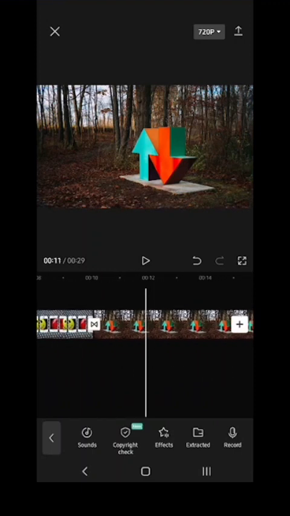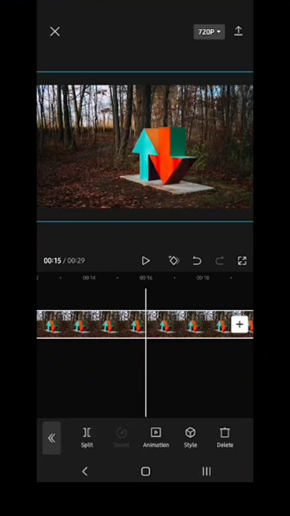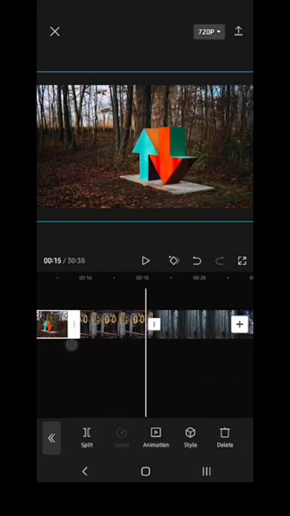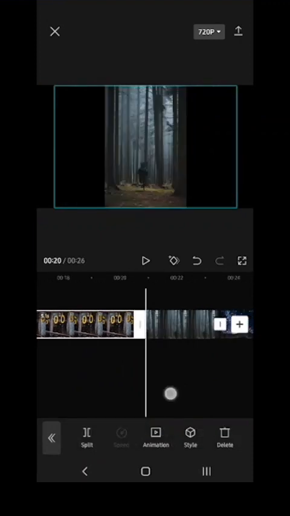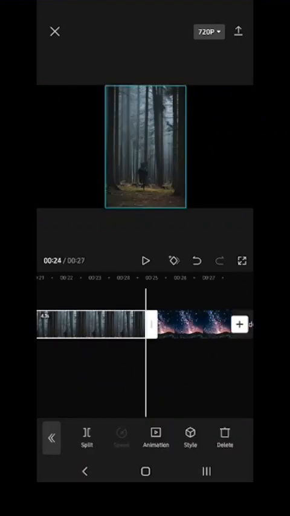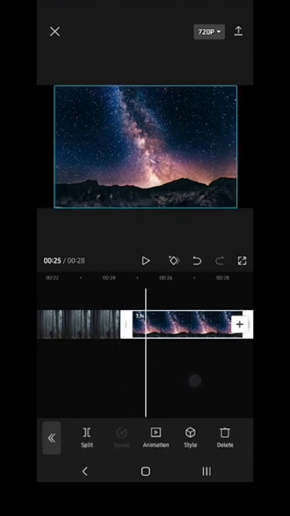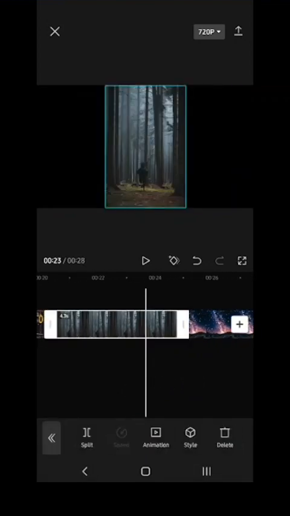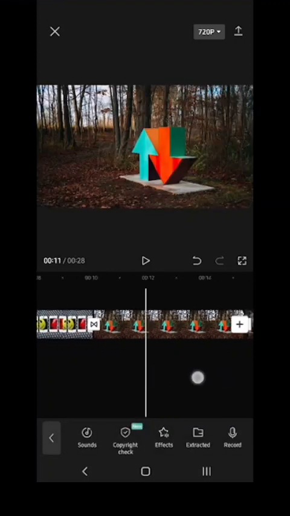So I have more images, I can put more transitions, I can reduce the duration of this image by just sliding it. I can extend, so that's how it goes. Now let me put some transitions in between all of this.